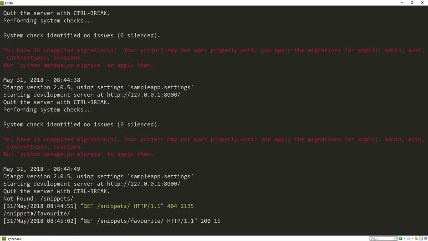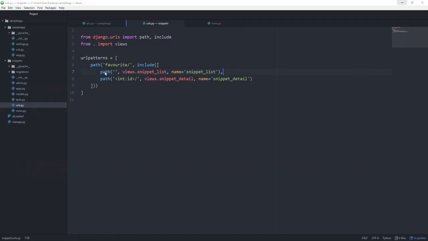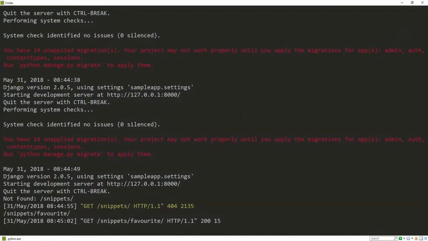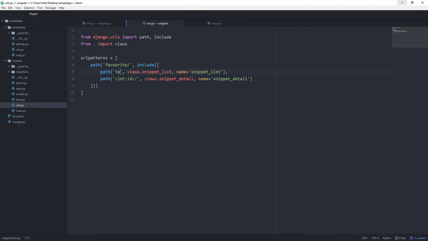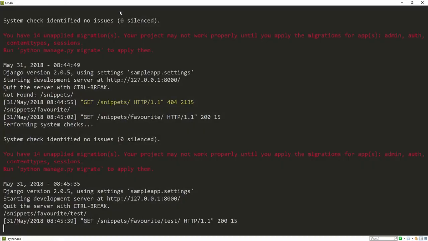Okay, it's giving us snippets and favorite. And of course, this is the correct route for this particular path. Change this to test and go under snippets favorite test. It now gives us snippets and favorite test. Awesome. So that's basically how this whole reversing thing works.